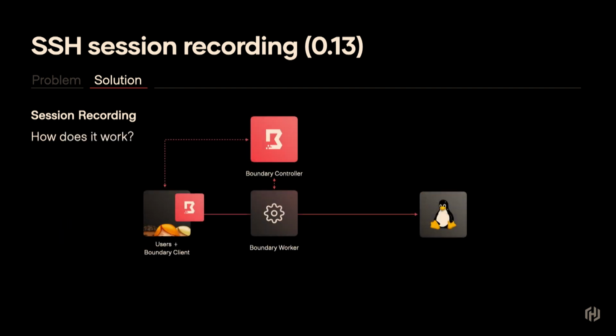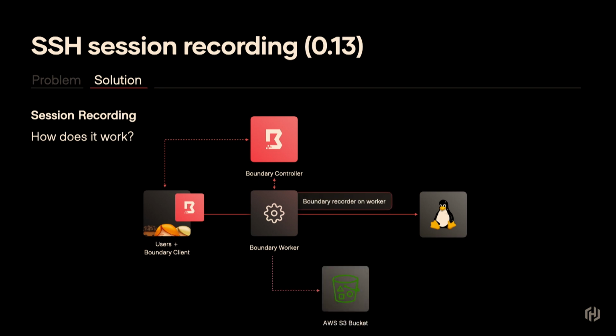So how does it work? Well, it's pretty simple. You have the three main components again: boundary controller, boundary client, and boundary worker. Since all the data goes through the boundary worker on the data plane, that's a natural place to have a recorder. In the .13 release, all workers have a recorder added to them, and that recorder will be pointed to an AWS S3 bucket.